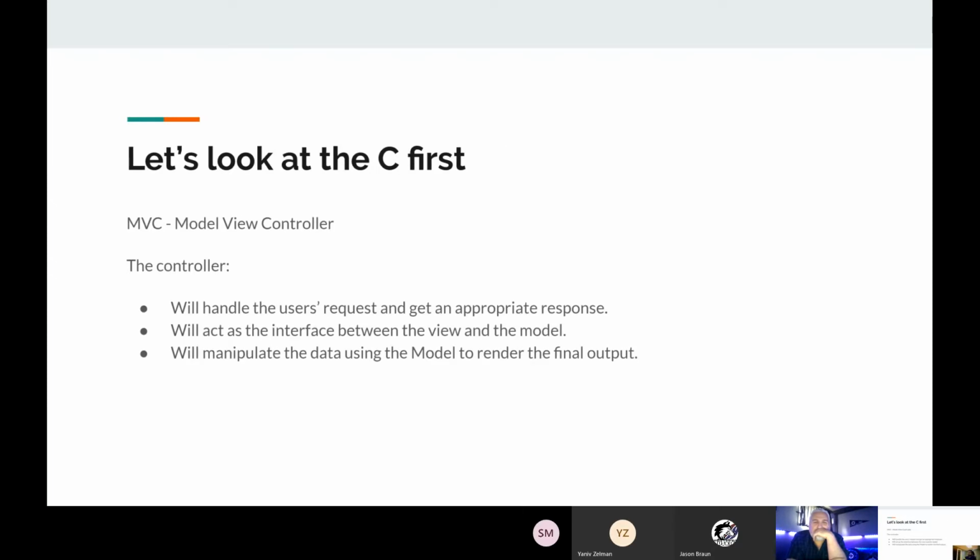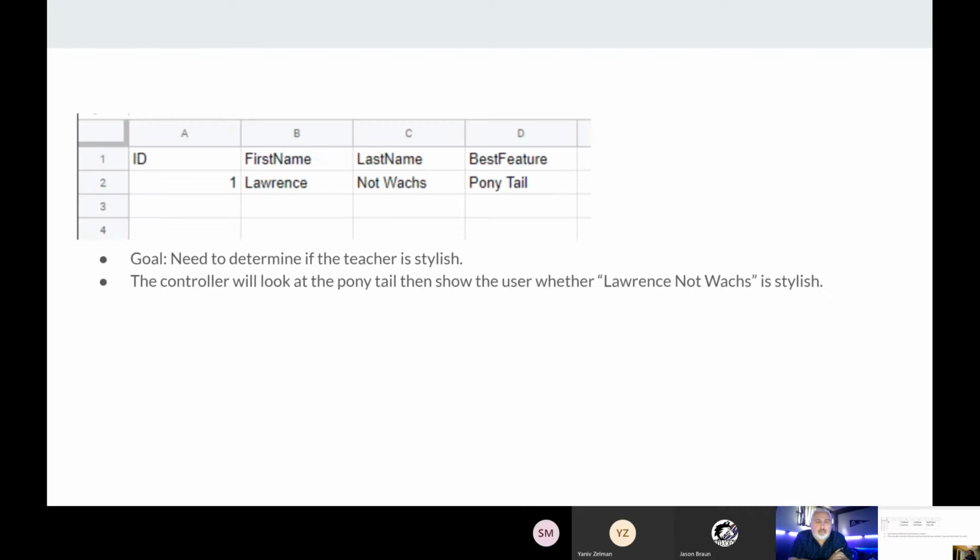So first, let's look at the C in MVC. MVC stands for Model View Controller. And the controller does just three simple things. It handles the user's requests and gets an appropriate response. This gets a little bit more advanced, but that's mostly for when you have a database that's remote. It'll act as the interface between the view and the model, and it'll manipulate the data using the model to render the final output. So what does that mean?